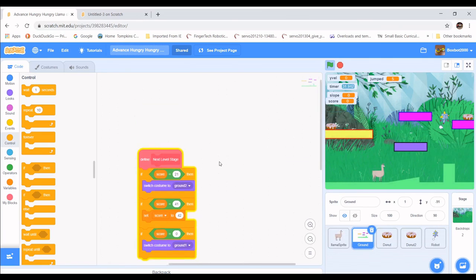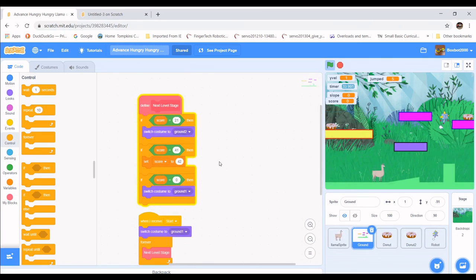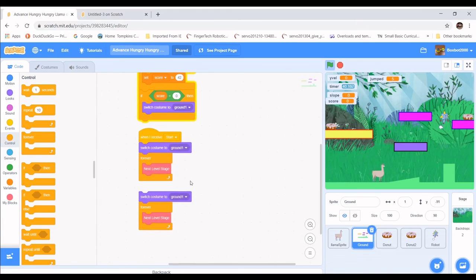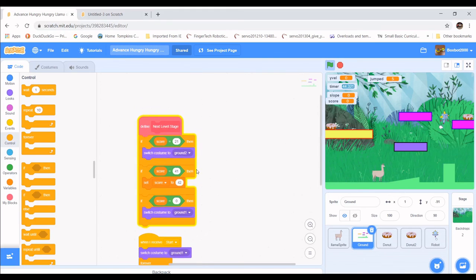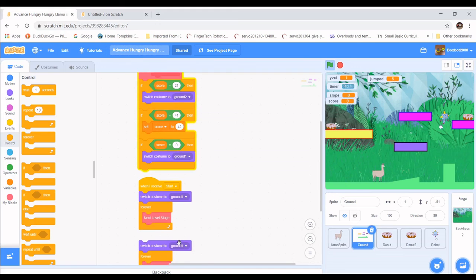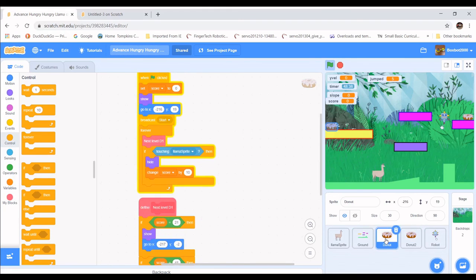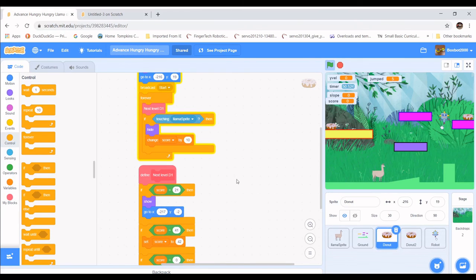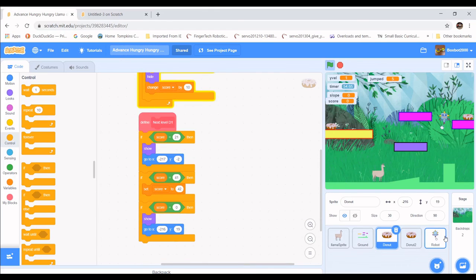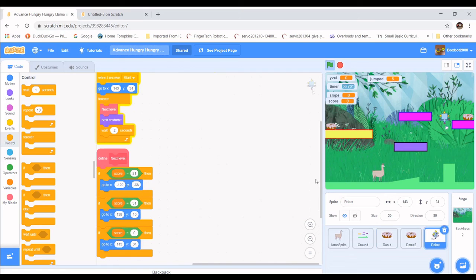Now if we look into the levels, it's the same code that we used in the previous game. But you can copy this code if you want to keep looping through the game every time you reach the end of the game. And here we go with the next level stage, which is this here, and switching the costumes. And the same thing with the donuts. Rows incrementing. Once the llama increments by 1, we switch into the costumes and they appear. And same with the robot. So feel free to use this code.